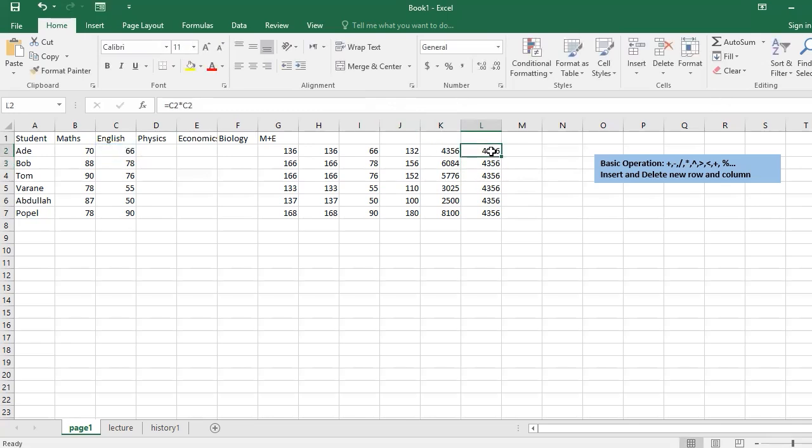So if I drag this down now, this is going to give me dynamic result. If I click on this, you see that it is also multiplying this by itself. Enter. If I click on this, it is also multiplying C6 by itself. Good. So that is how to do that. So you can perform a lot of operation.